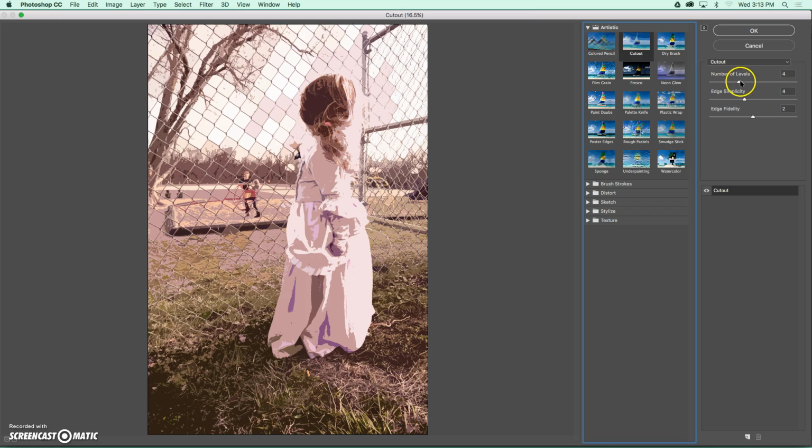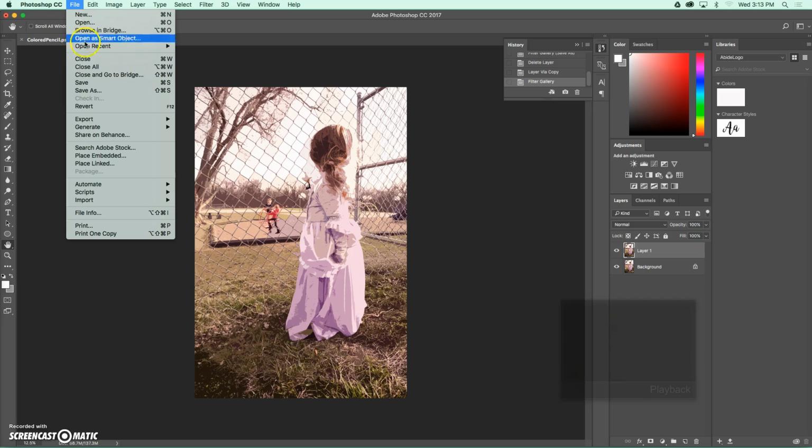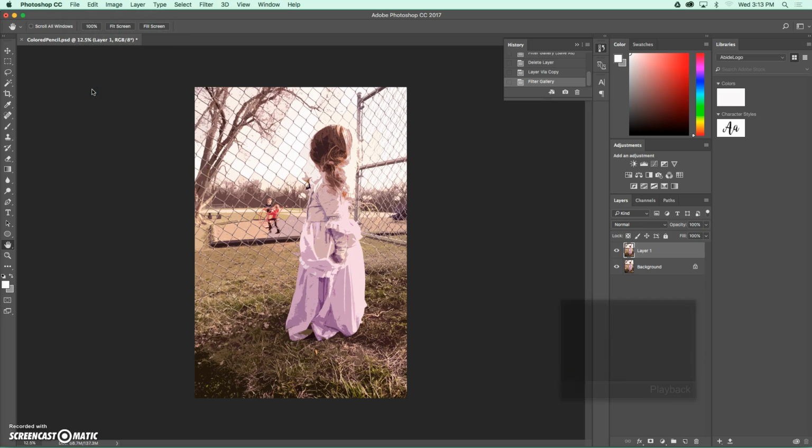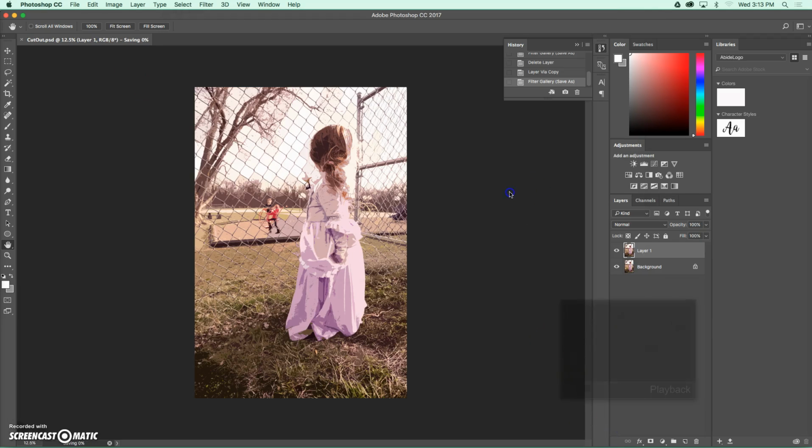And then I can play with the number of levels, the edge simplicity, and fidelity to get it to look the way that I want. And then I'm going to say OK. So now I've applied that filter, and I would go through the same saving process. Save as. I'm going to call it cutout and save it. So you're going to repeat this for all of those filters.